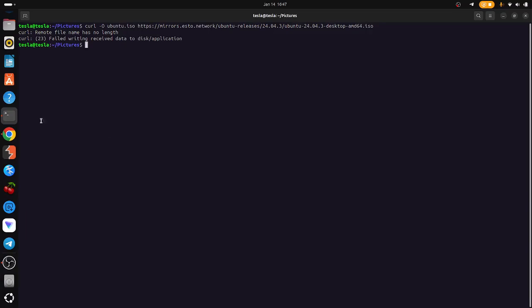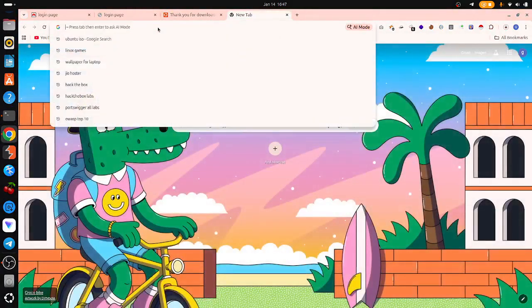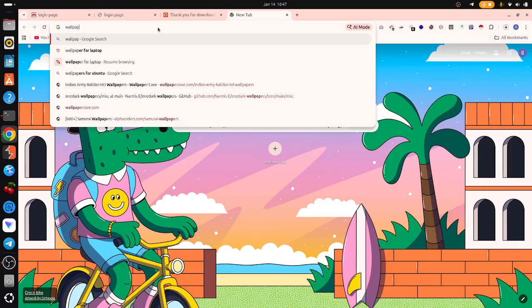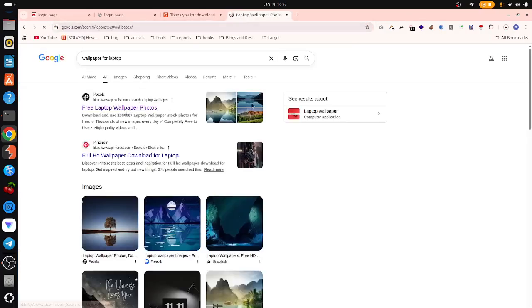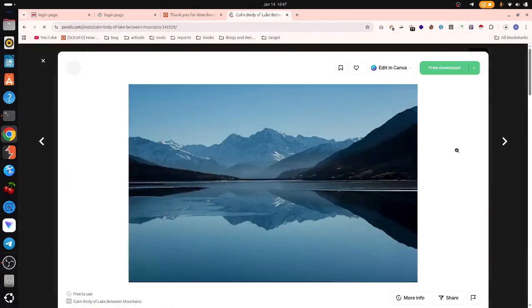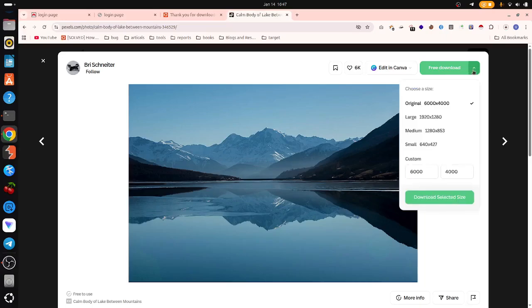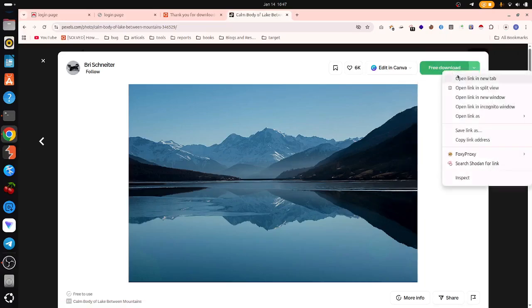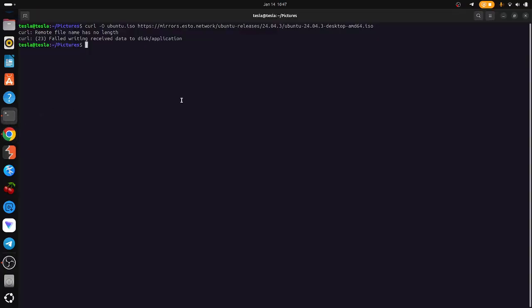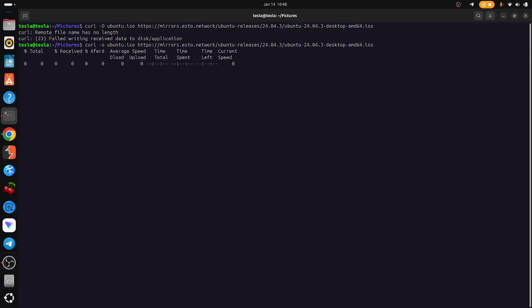Okay, I will just try to download another file. Okay, I will try to download this file. Just copy this link address, then curl. Sorry, the actual issue with the previous one is we should give small letter o to specify file names. See, the download has begun now.